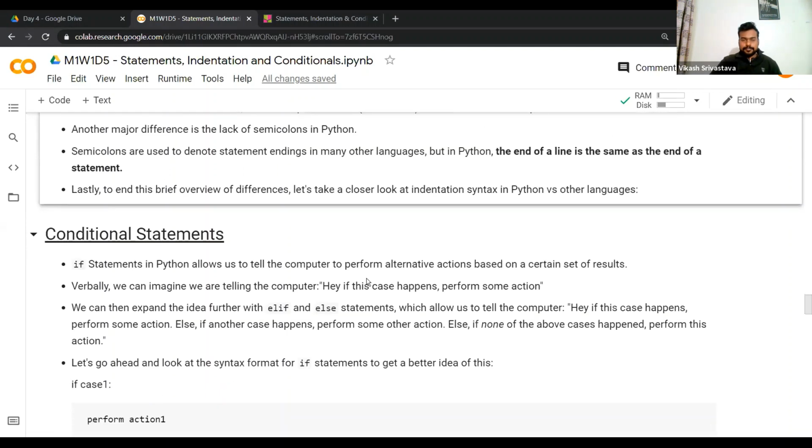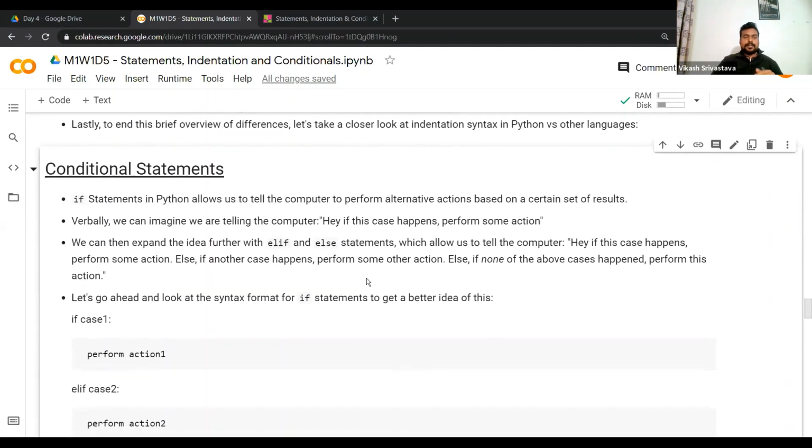Okay, let me progress. Conditional statements: if statements in Python allow us to tell the computer to perform alternative actions based on a certain set of results.